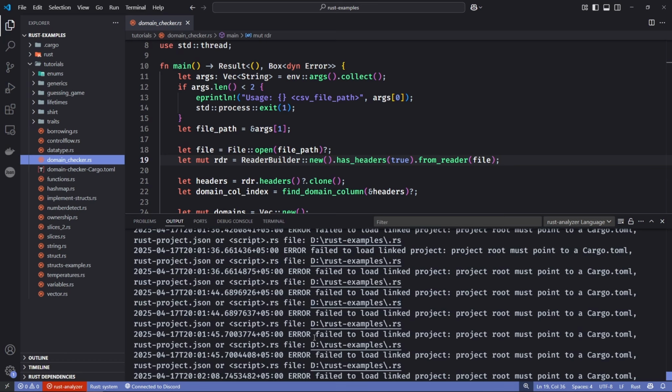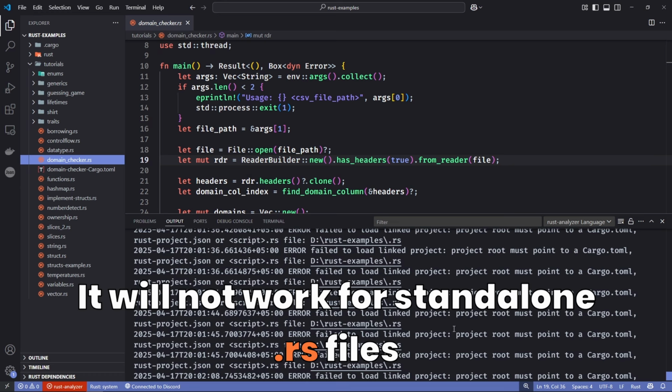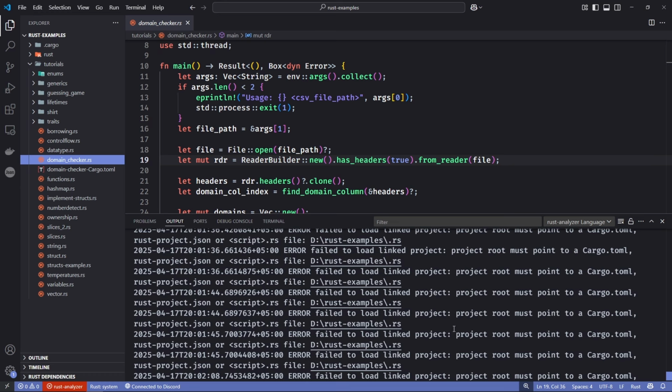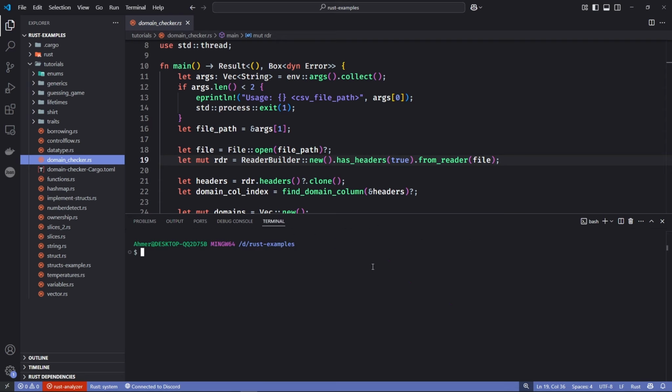Hello everyone, let me show you how you can fix this "fail to load link project" problem with your Rust Analyzer extension. First of all, this solution is for cargo projects only. Whenever you create a new project, you will have to follow these steps, otherwise it will not work. I'm using WSL, and you can also do this for your Linux system.